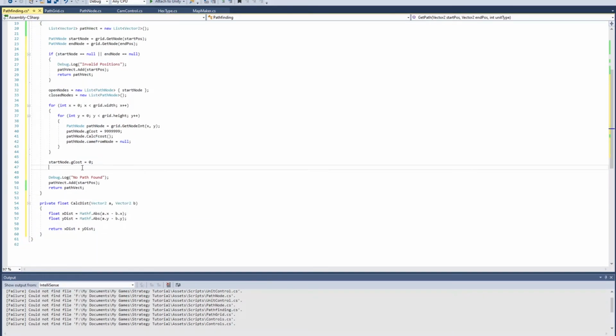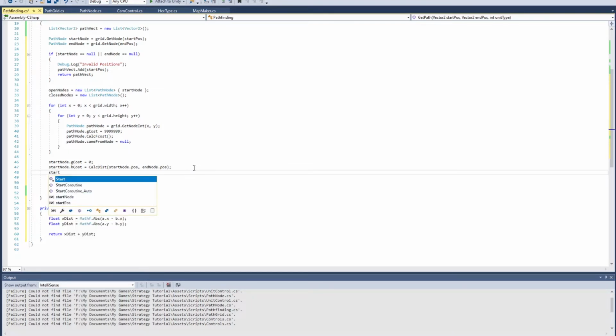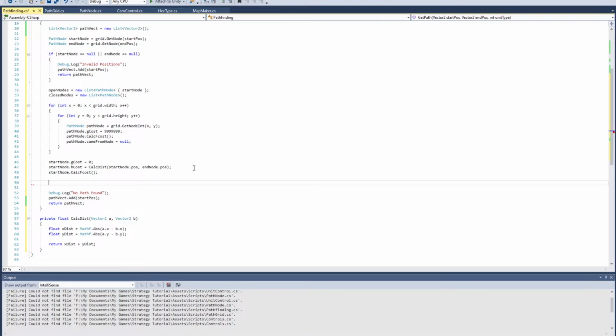So when we want to use that, we can do startNode.hCost is equal to CalculateDistance. All we need to do is take our start node's position in one and our end node's position in the other. And that will give us the distance between our nodes. And then we are going to calculate the f cost. We always calculate the f cost. Calculate f cost to get that set. And we have our starting node information.